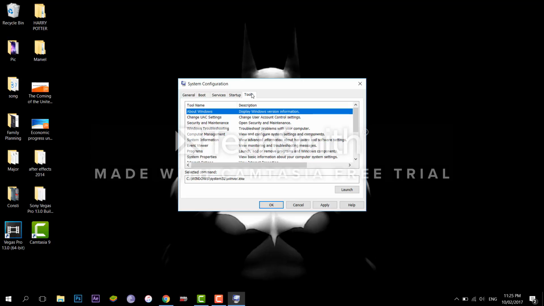This tab provides a convenient list of diagnostic tools and other advanced tools that you can run. So these are those tools.